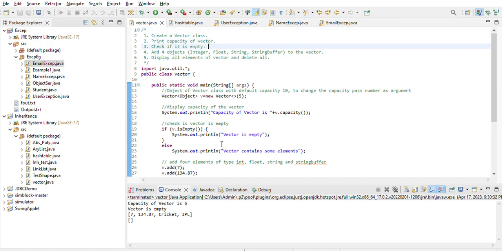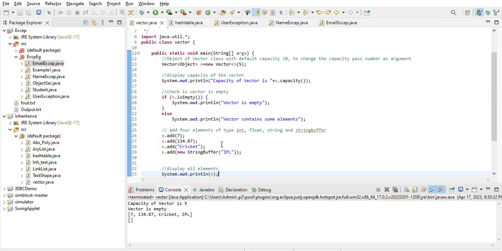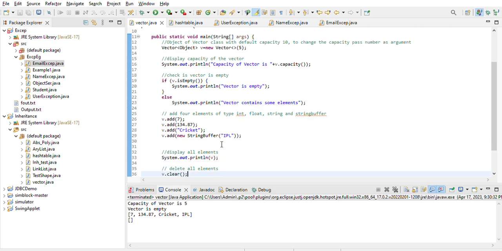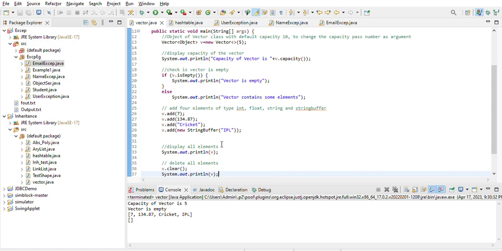Then we have added 4 elements here, and all those 4 elements are displayed with the help of system.out.println. Here we have removed with the help of clear all the elements, and this is the output.